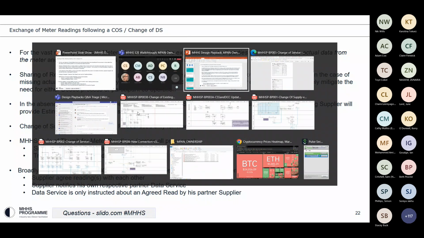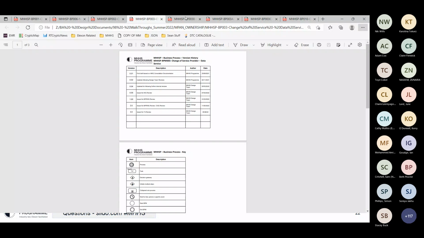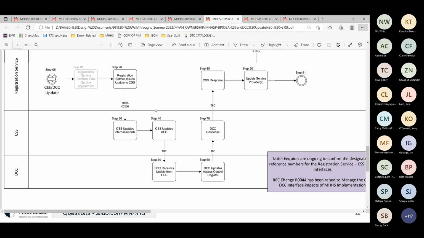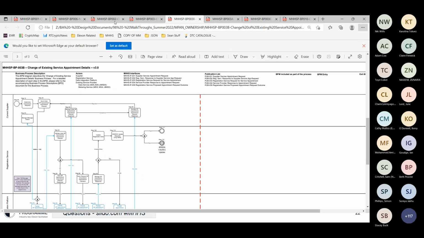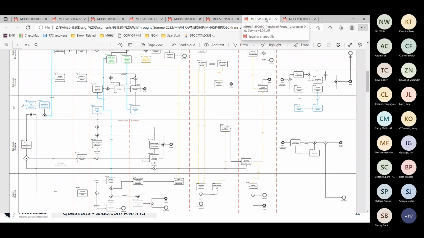Apologies, I think this is another somewhat scary process at first sight.